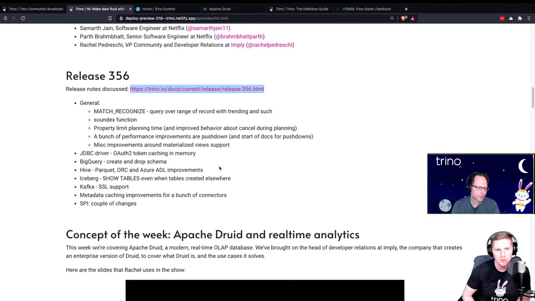The BigQuery connector got create and drop schema added, which is pretty cool. So there's always something going on in that connector as well, which is pretty awesome. I hadn't seen it for a while, but it crops up every once in a while. Yeah, straight from Google, and it's good.